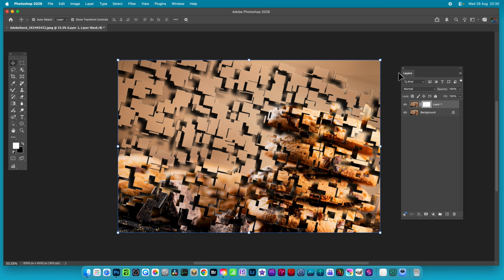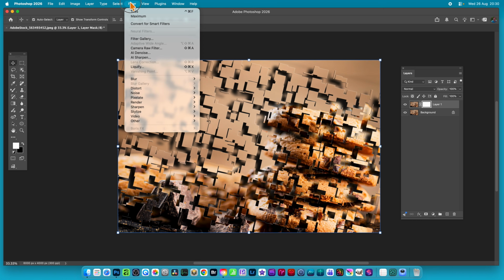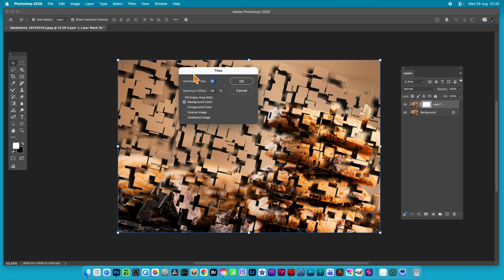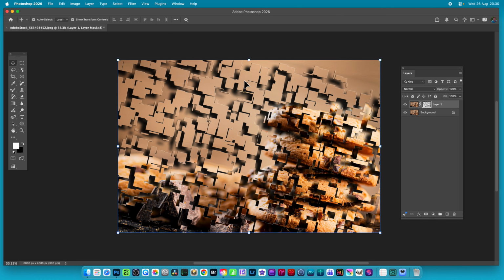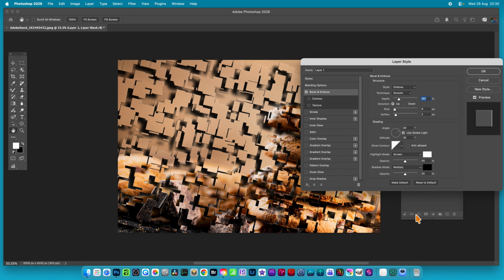You can then repeat the whole process. Again, go to the background layer and Command or Control J. Then go down, create a layer mask, and then go to Filter, Stylize, and again, Tiles. I'm using, in this case, 20 and 80, and again, background color. And again, go to the effects, because you won't see anything otherwise.